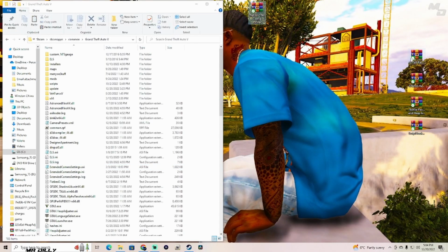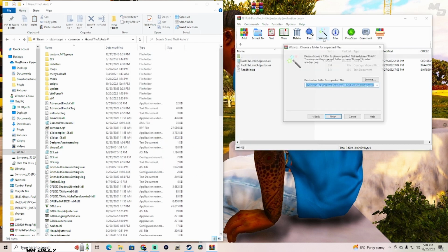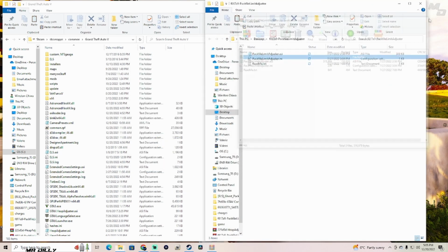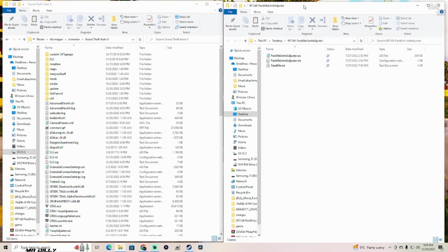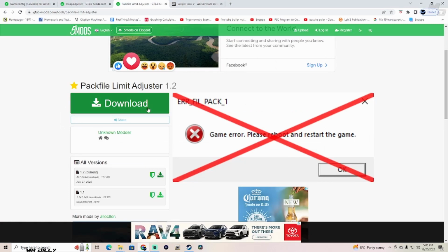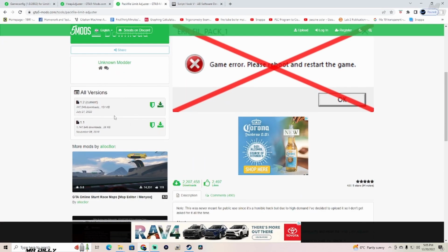Go ahead and move my game config over here, and first we're gonna install our pack limit adjuster here real quick. For the pack limit adjuster, let me just show you which file I'm installing right now. So this will be the file for the pack limit adjuster right here.